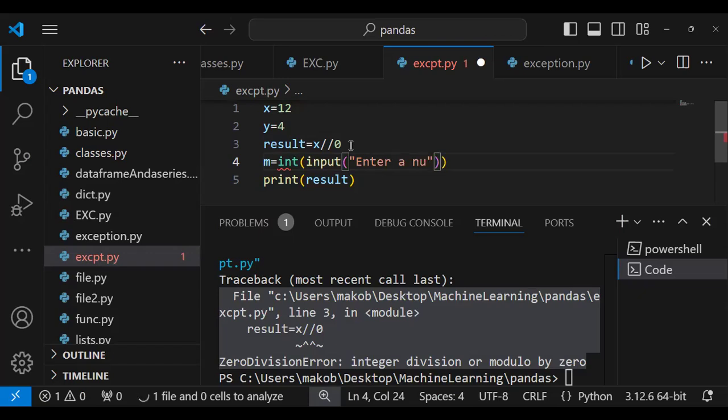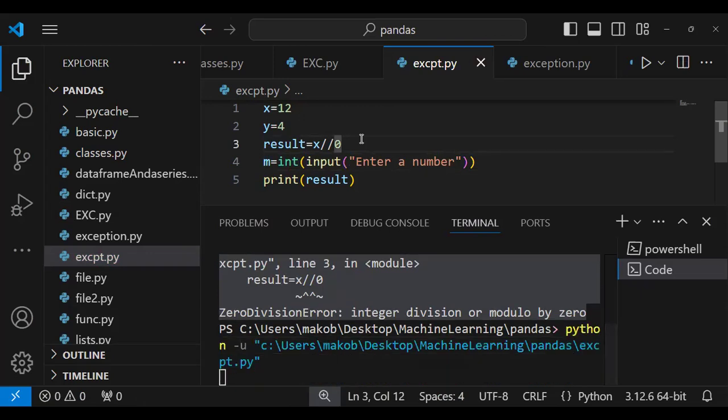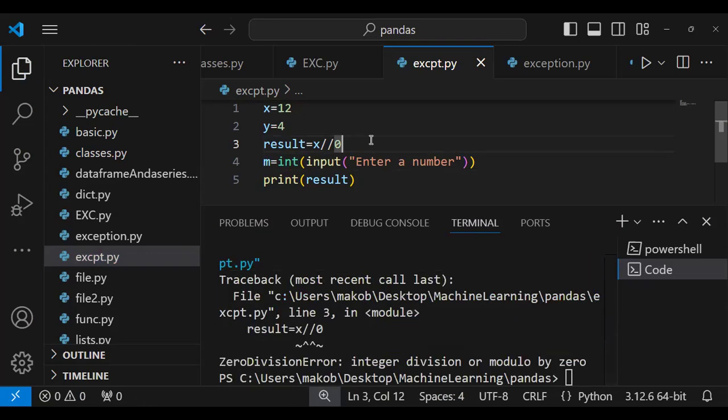Enter a number. Maybe I wanted to get an input from the user after this. Let me save this and run it again. You see what has happened.